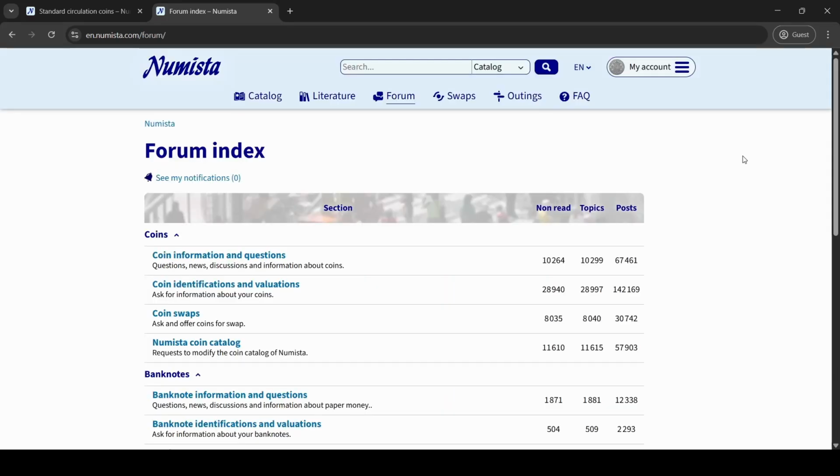Another super cool part of this website is the forum. So this, you can see the forum tab here. This is the forum tab. Basically, if you have questions or if you're very knowledgeable in coins and you think you can answer people's questions, you can come here, which is super cool, and you can get help or you can help people out.